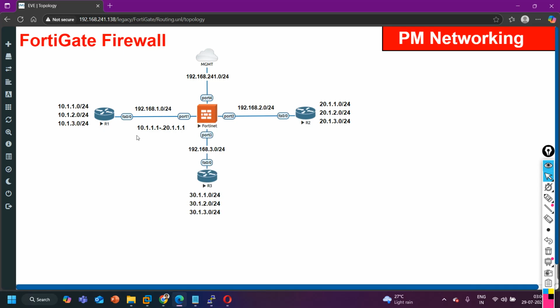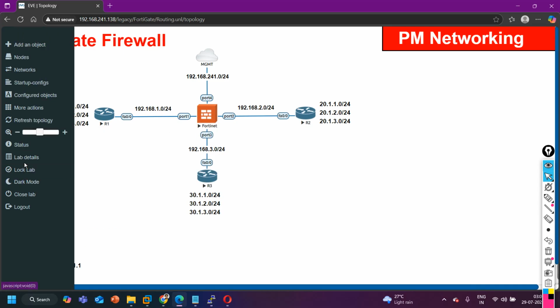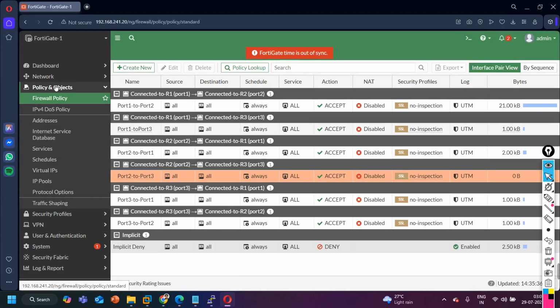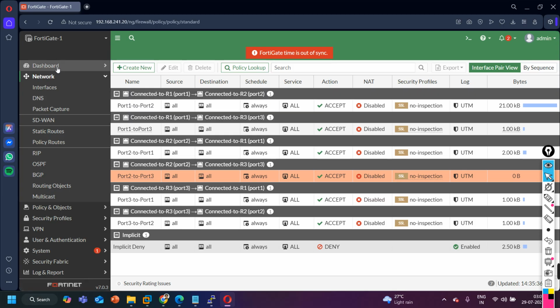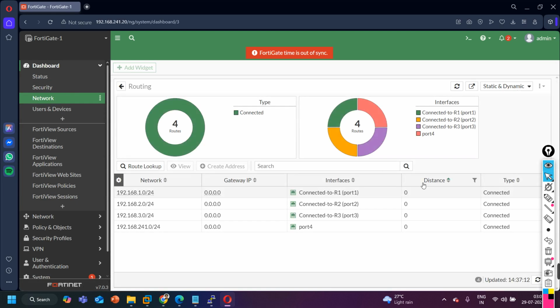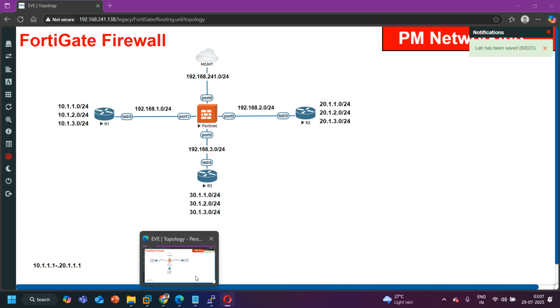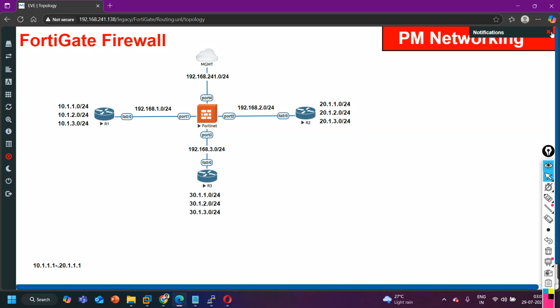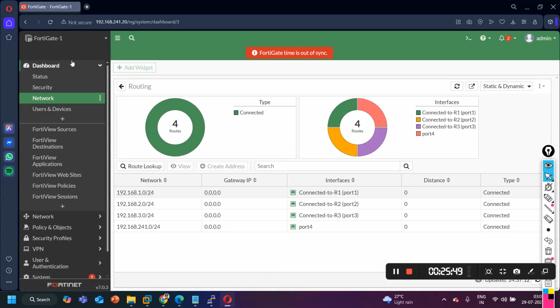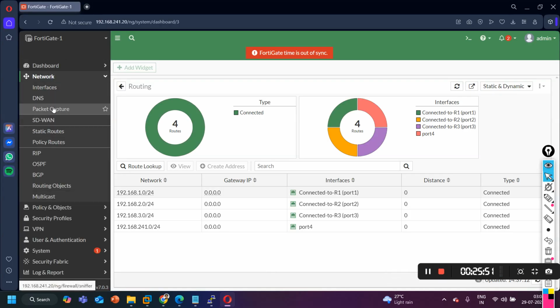Similarly, you can also verify it through the GUI. Go to the dashboard, then go to network and check your routing table. In the routing table you can see the route is not there. So now we need to configure a static route on the FortiGate Firewall. We can configure a dynamic routing protocol as well, but now I am going to create a static route. So here I will take you to the network section again, and in the network section you can see the routing, a static route.